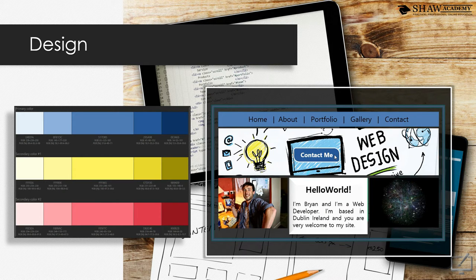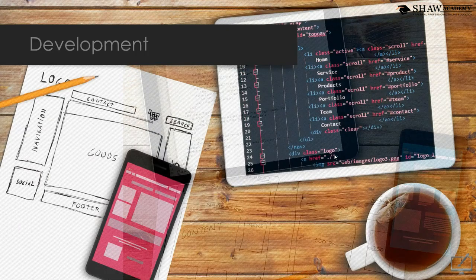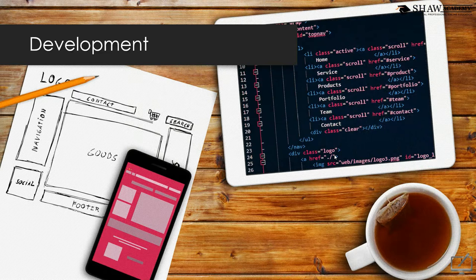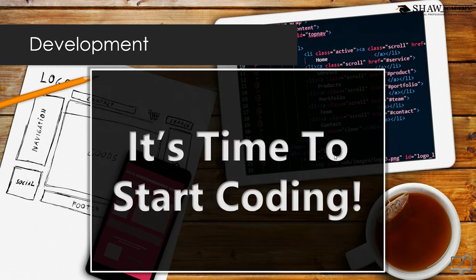All right, perfect. And then of course, we can move on to our development stage. And this is when we actually start coding our site. So it's time to start coding. And we are all very, very familiar with this stage because we love jumping right into it.